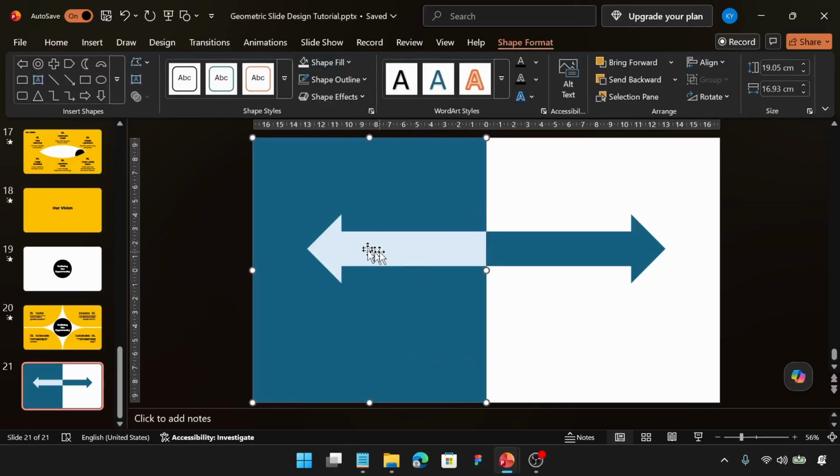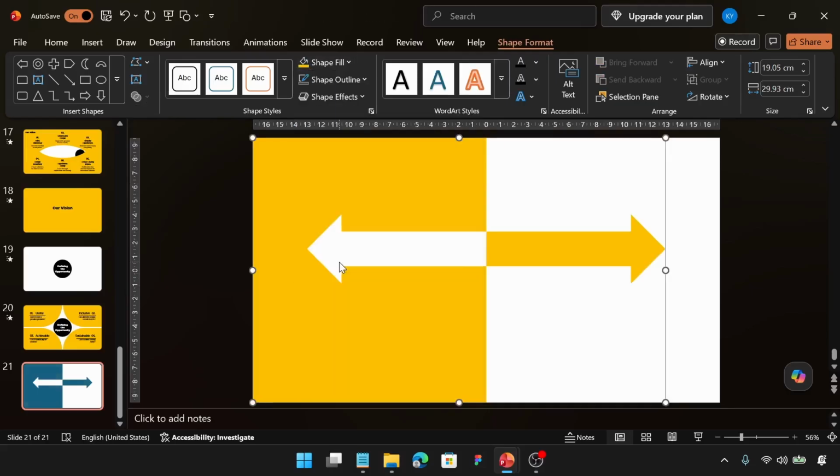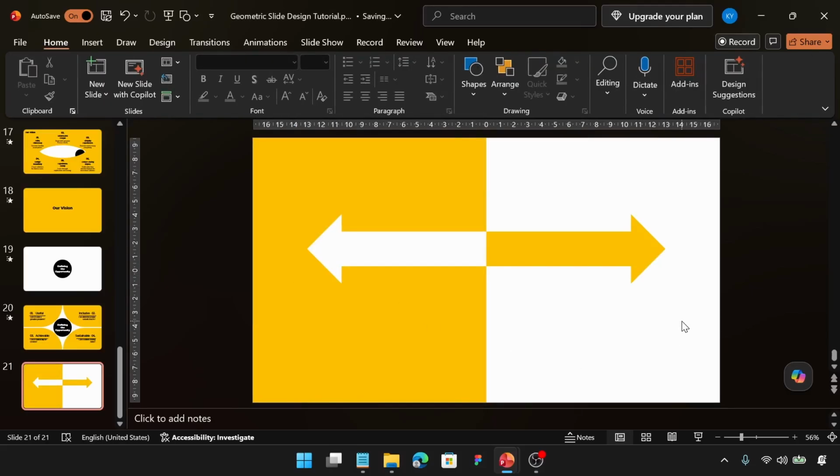Select this shape and this arrow next. Under shape format, go over to the merge options, subtract. Select this shape, this arrow. Under the merge options also, we're going to create a union. Now, let's go to shape fill, change it to this orange color, and we essentially have our background.